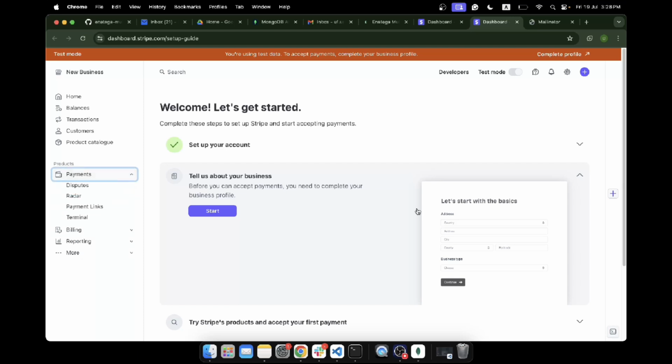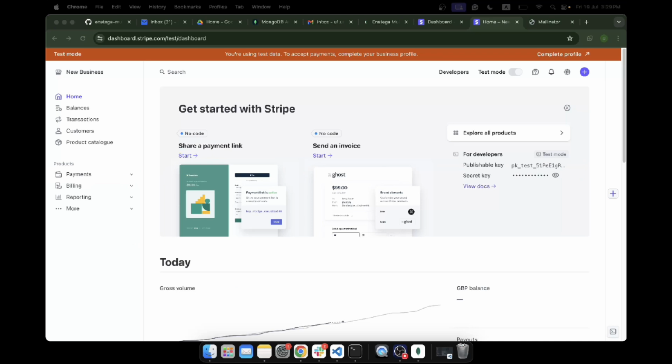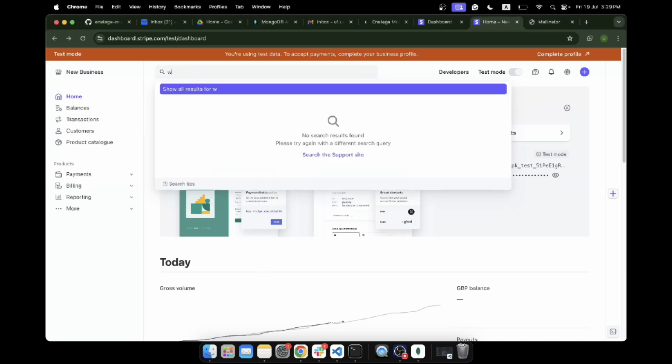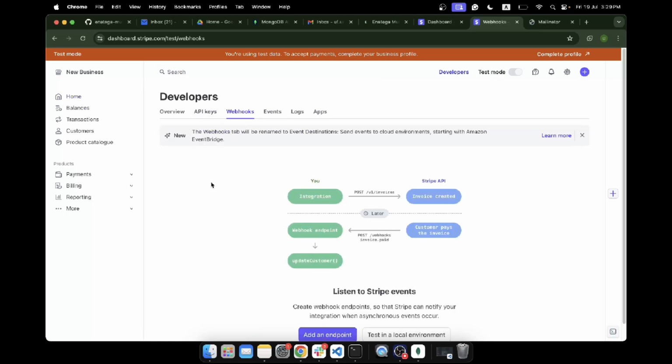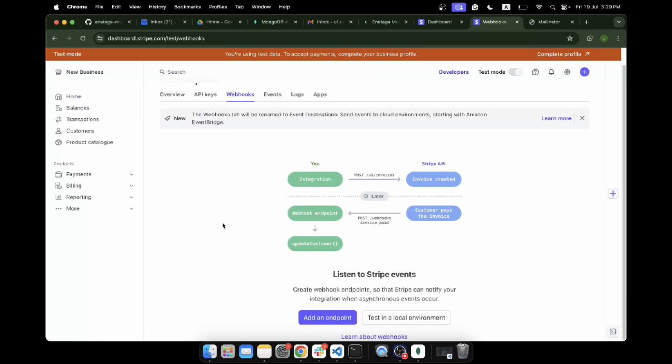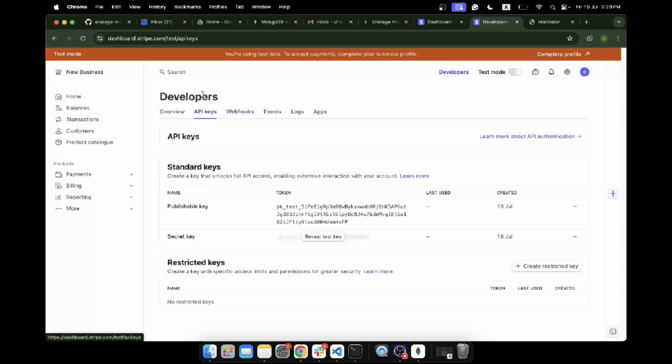You can see that you have an option on the top bar which says complete profile. This is for the business profile. Now go to the search and select webhooks. But before that, let's create an API key.